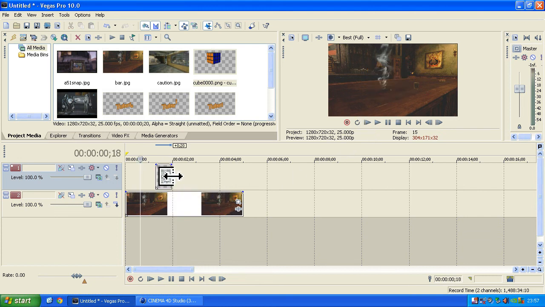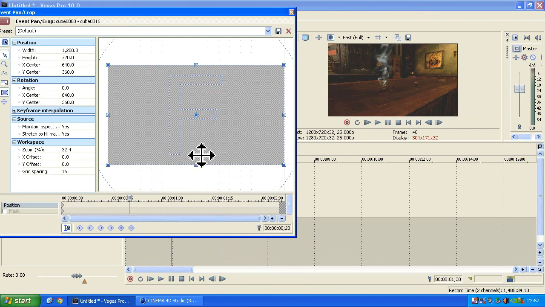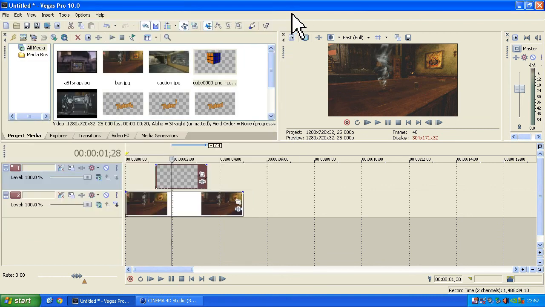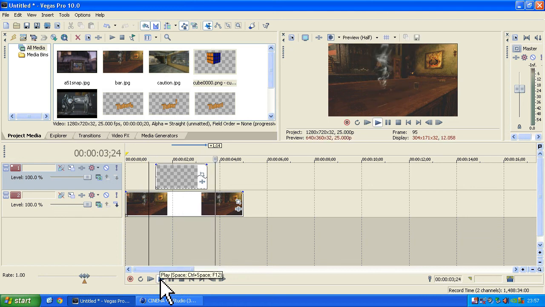So, I mean, you can then start editing and playing around with this item as per normal. So I'm going to lengthen it a little bit. You can also play around with the event pan crop, just like you normally would. I'm not going to in this instance. And voila, there you have a magic 3D item, be it text, or in this case a cube, without the background appearing in Sony Vegas. Nice and simple.